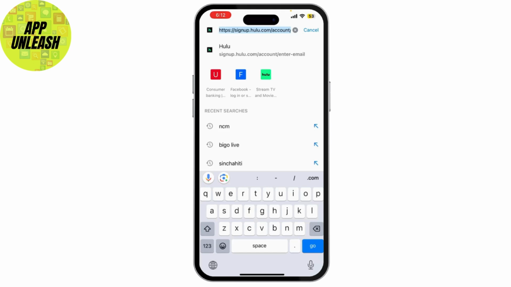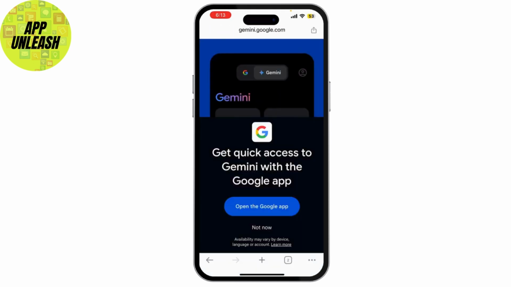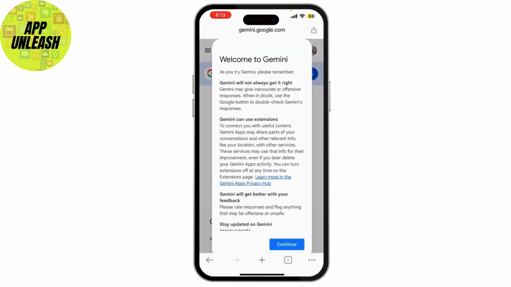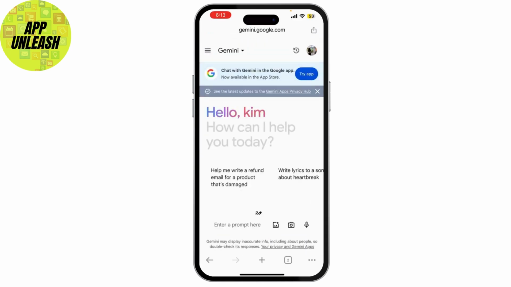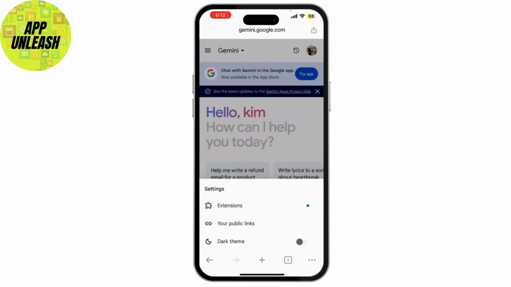First, open Gemini AI website. Make sure you're logged into your account. Now navigate to the settings menu. Here you can find language option if you are on the premium account.